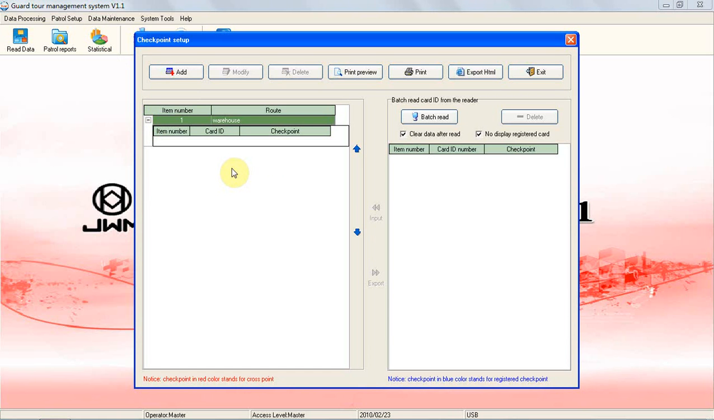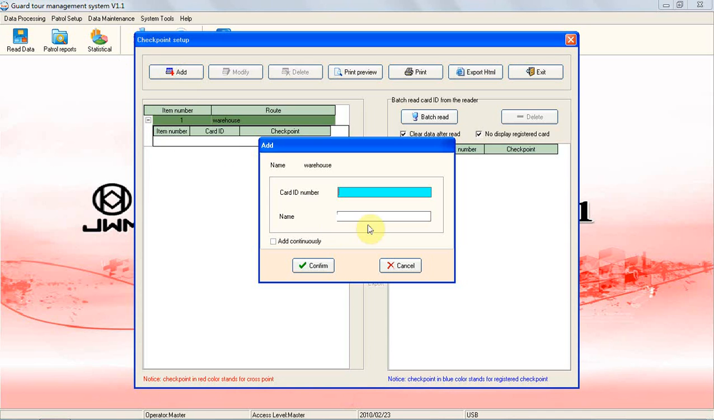The screen below will pop up. Enter the card ID number and enter the station name. To do a batch rate automatically, use the reader to rate each card in order.